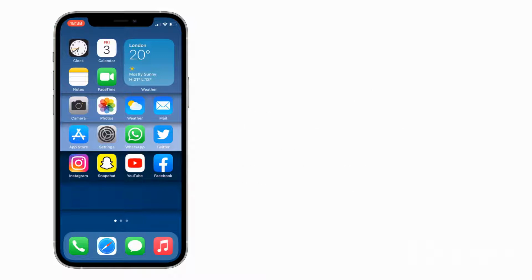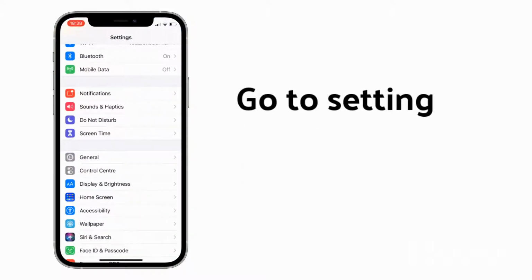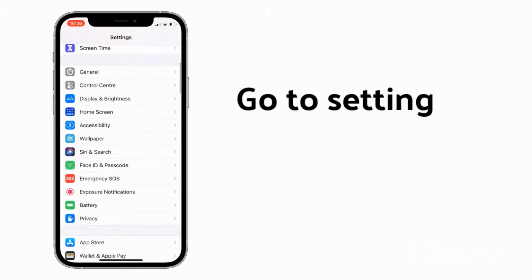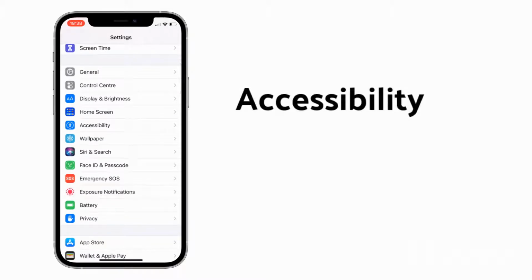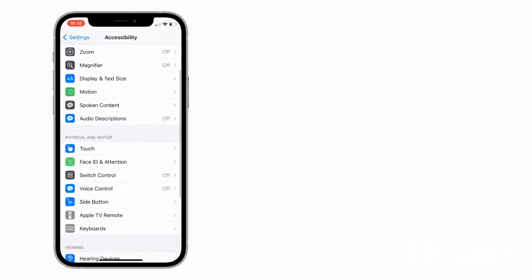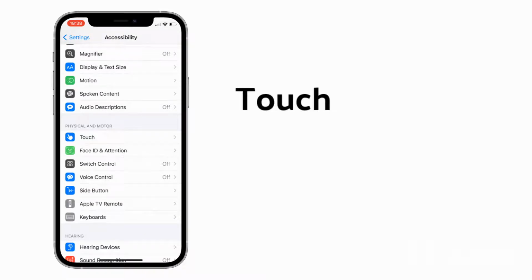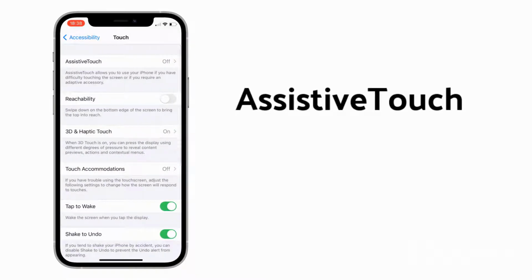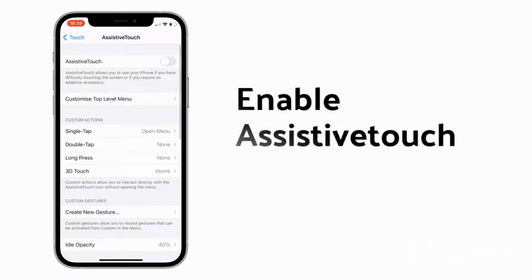For the first method, all you have to do is go to Settings, scroll down to Accessibility, go to Touch, then go to AssistiveTouch and enable AssistiveTouch.